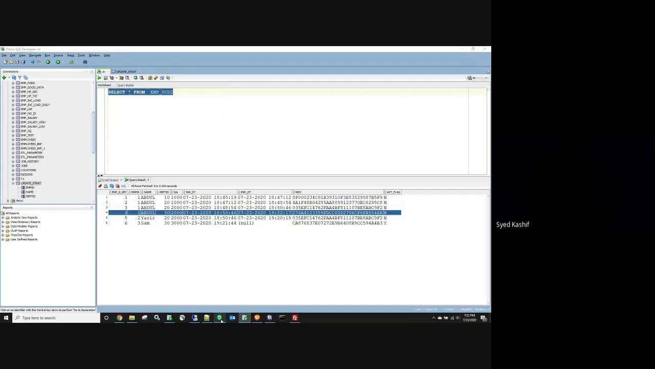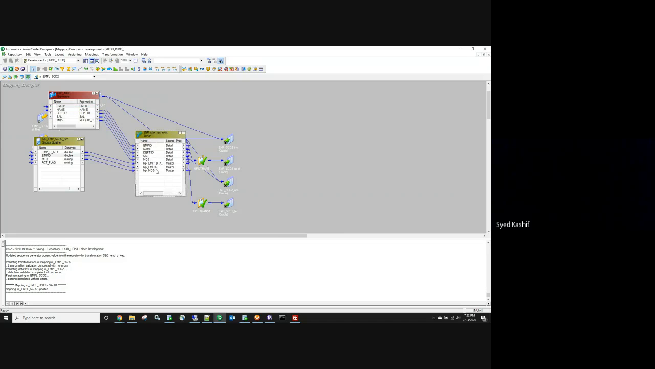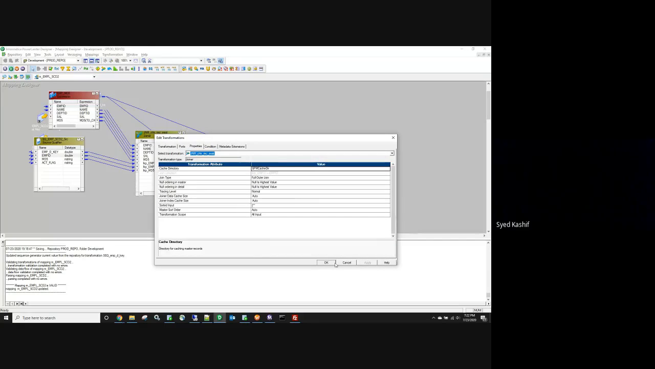So the moment you use joiner, your workflow will get slower. Your workflow will be slow. So you should use a sorter here, and sort on the columns on which you're joining. So I'm joining on empid and empid. So I should use 2 sorters, make the smaller table as master, bigger table as detail, and check this port sorted input.